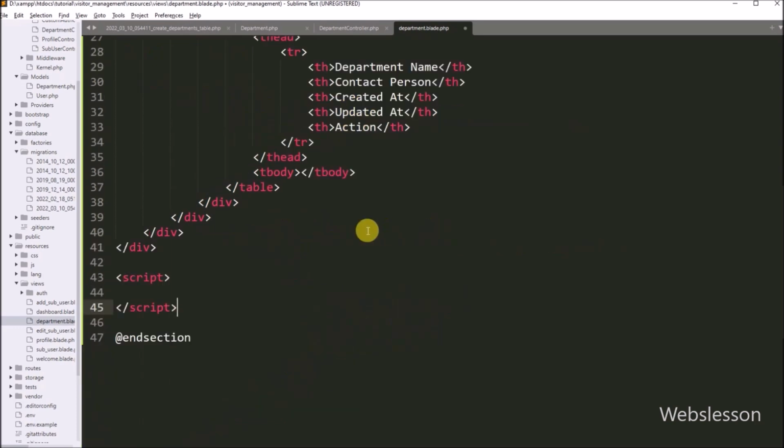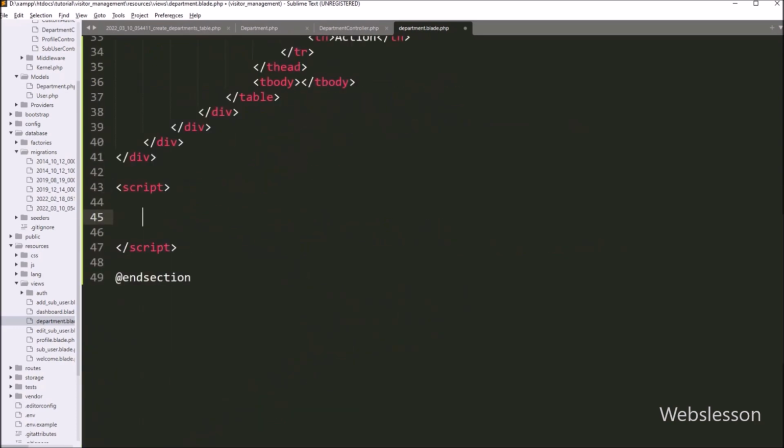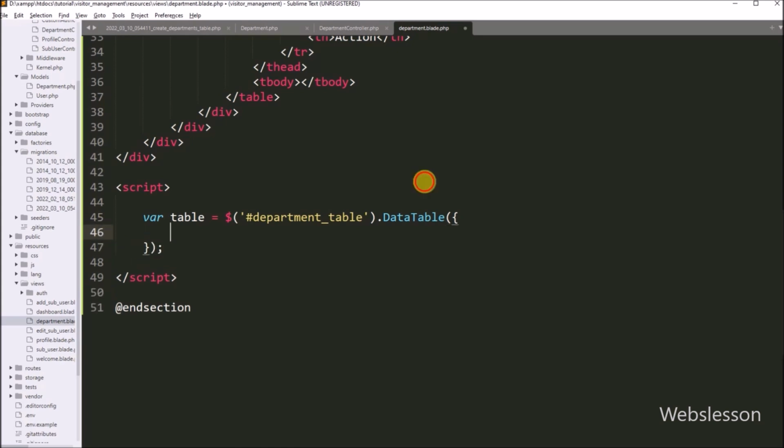Now we have moved to write jQuery code. So here we have to write table variable is equal to $ with the table id department_table. After this, we have to write the DataTable method. So this method will initialize the jQuery DataTable plugin on this table.